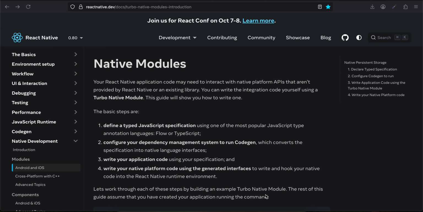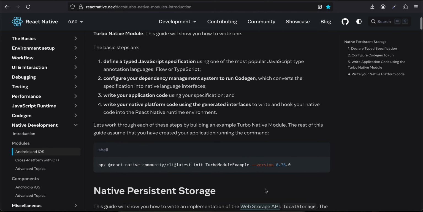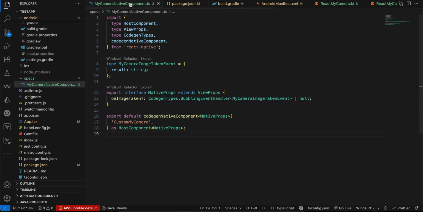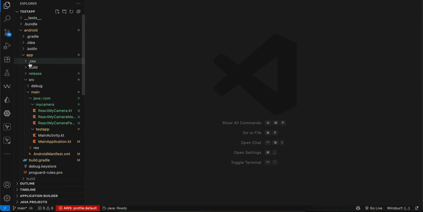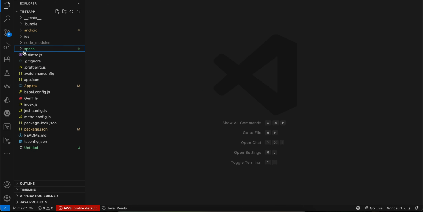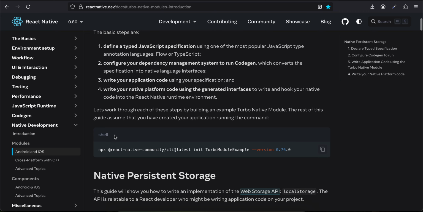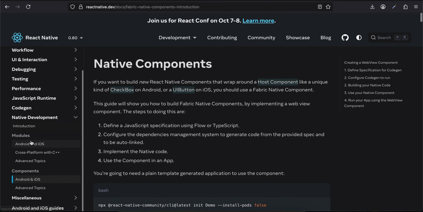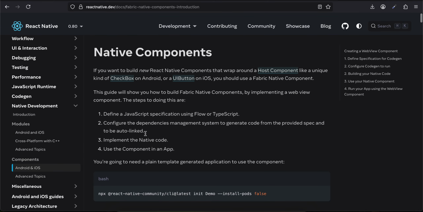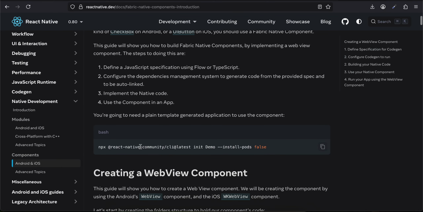So let's get started. First you need to create a React Native project. I'll just close everything so that I don't confuse you guys. To create a React Native project we'll have to go to this particular documentation. You need to run this command, but instead of demo you can write your own project name. We don't require CocoaPods any which ways because this is only an Android specific tutorial.